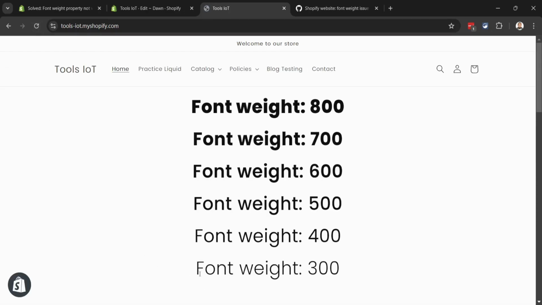You can see now we have a thin font for 300, then a little bolder in 400, then 500, 600, 700, and 800. You can differentiate the change.